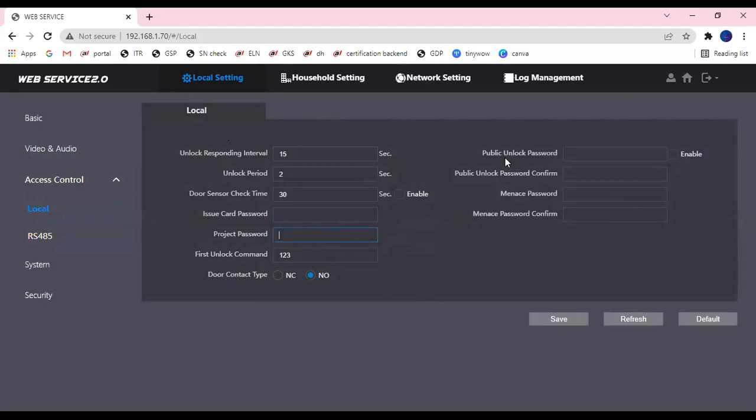We have a public unlock password. The public unlock password is more of a physical password, so that you enter the password and you'll be able to unlock the VTO. You can enable it or disable it. I'm just going to enable it for demonstration. The password I'm going to set as 8 zeros or 6 zeros. Then I can confirm.